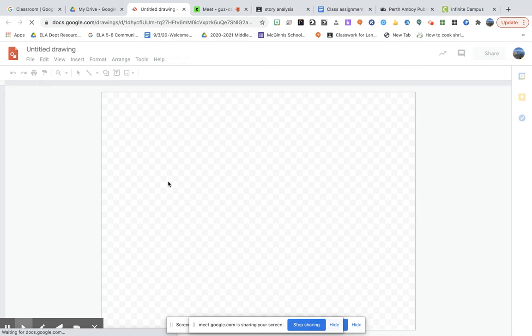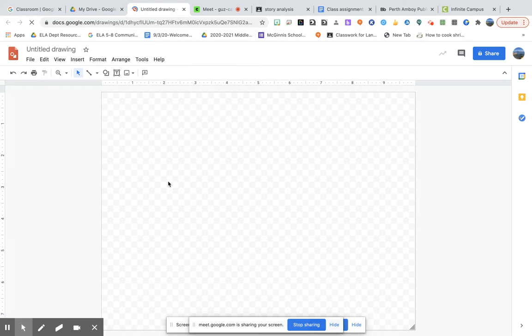All right, now I'm going to show you guys a couple of different things that you can use to do the drawing. So now there's a toolbar over here, which is basically where a lot of the things that you're going to use are.